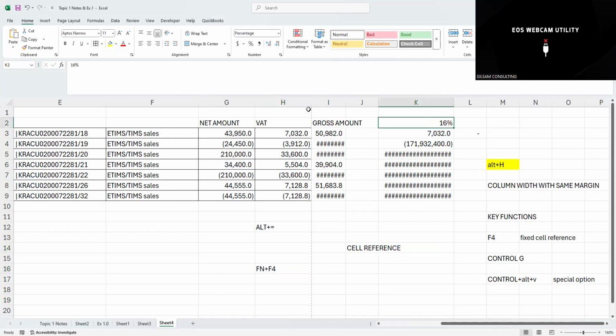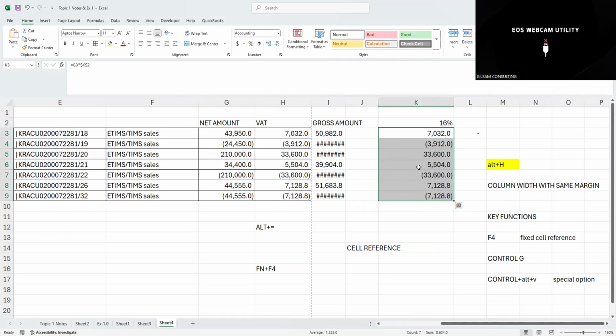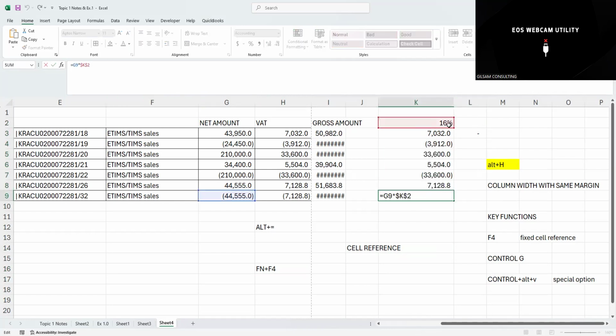So we have already fixed this. I will just need to select and then Control D. You can see now I will be able to refer to the 16%. And is there any variance?